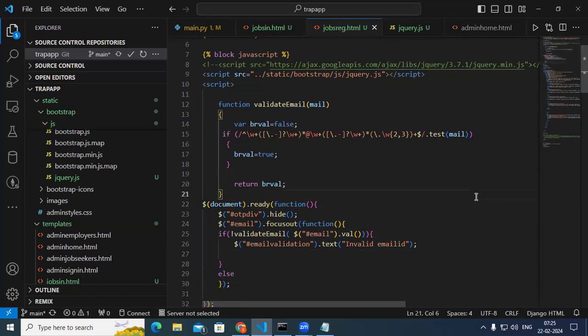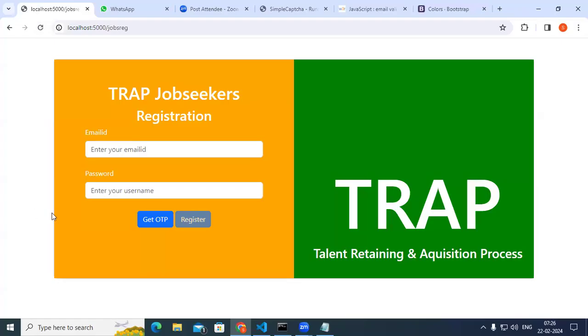Just a minute after this, correct. So in the else here, we write this one as empty. This we are writing with the help of jQuery. jQuery is also one such library, something similar to React or Angular. Okay, so now refresh this.